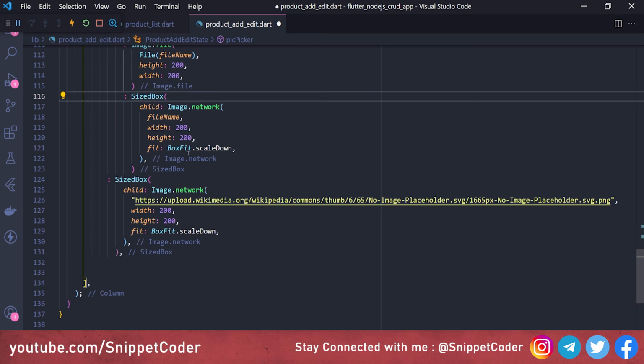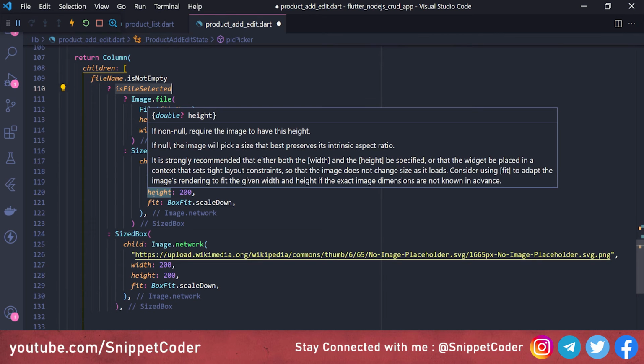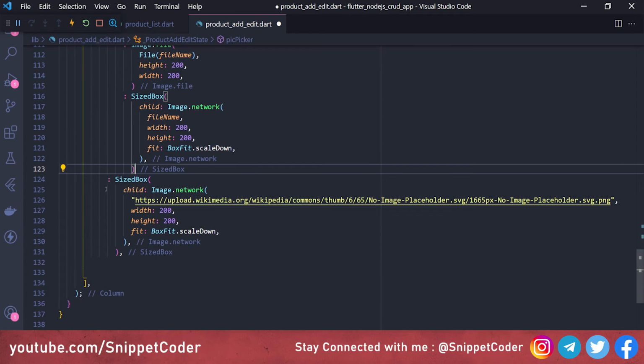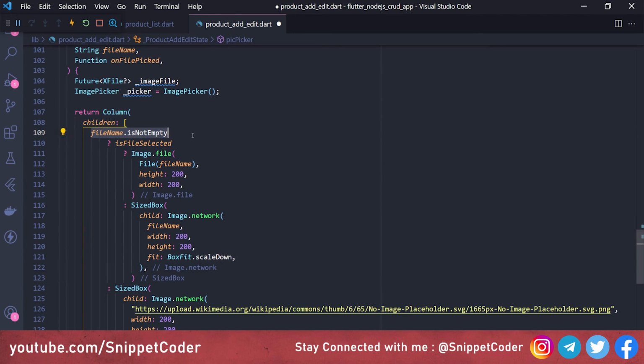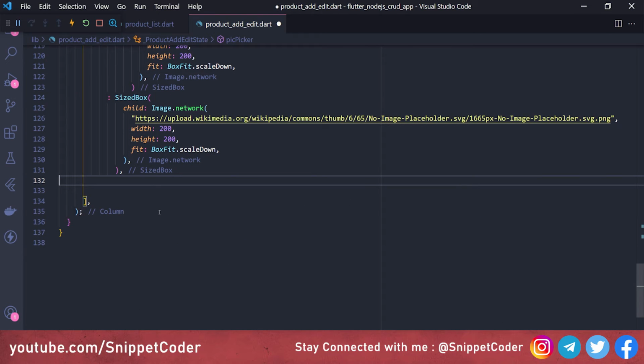And in the else condition, if that file is not selected, that means the file is coming from the URL. Then we will show Image.network. And in the default else condition, if that file is empty, then we will show the default image. So now we will show our two buttons. First one is for selecting the image from the gallery, and the second one is for the camera.